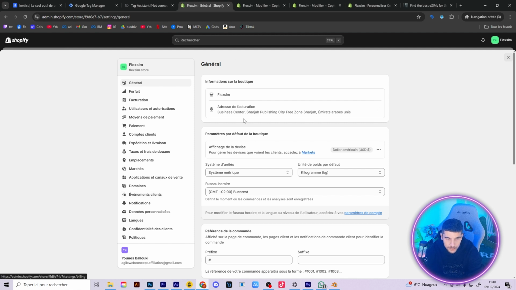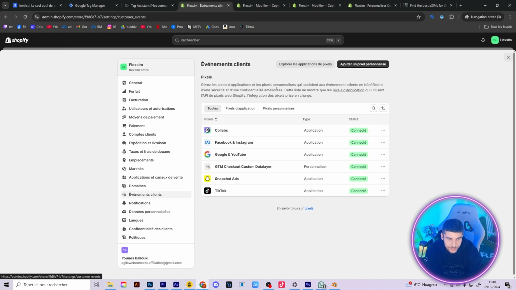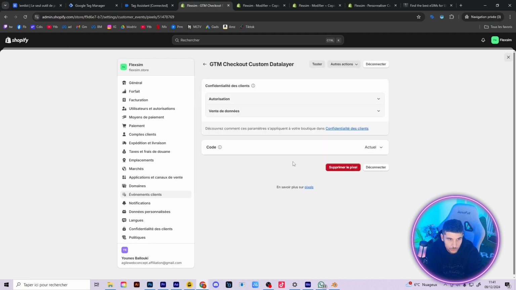Now that you are in the settings, you want to go into customer events. Okay, and here this is how you create a custom pixel. So you click on add a custom pixel, you name it however you want. I called mine GTM checkout custom data layer. You can do the same.